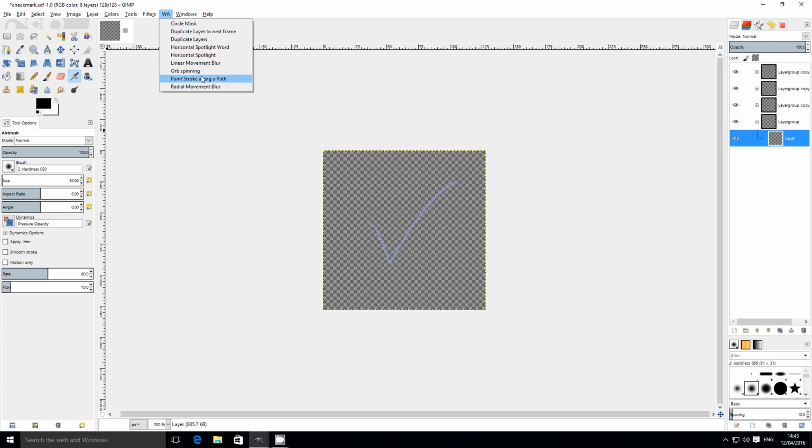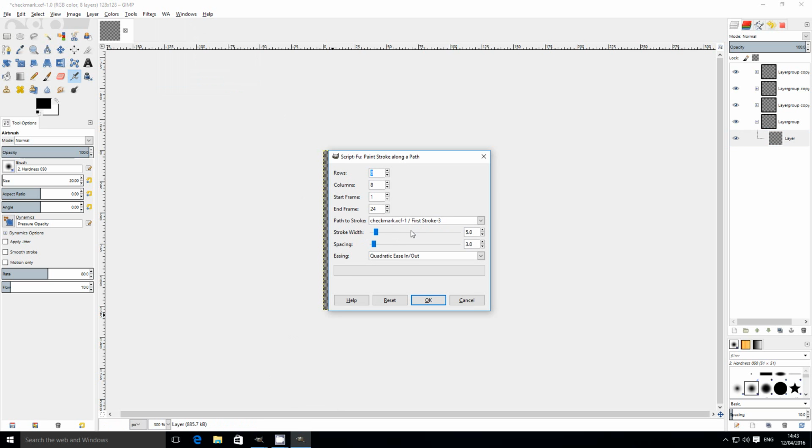This script is called paint stroke along path. As parameters, it takes the usual rows and columns, a start frame and an end frame, and the path to stroke. I've selected the first stroke of the checkmark, which is the left part of the checkmark, and I want that to start on the first frame and end on the 24th frame.